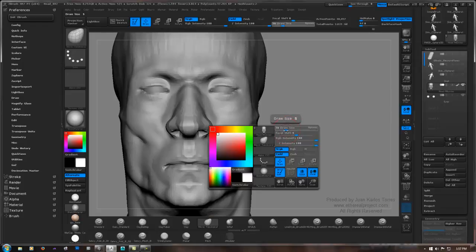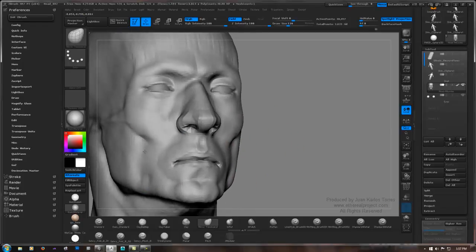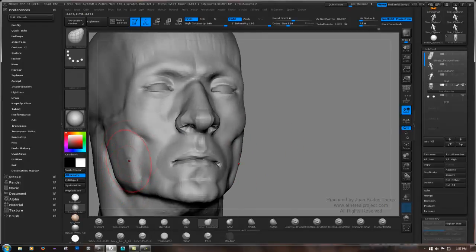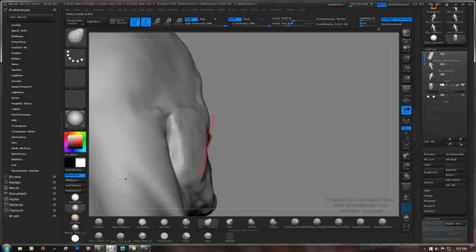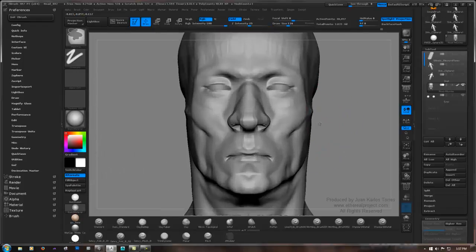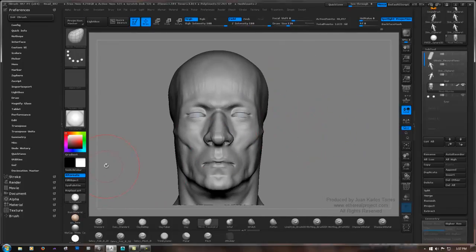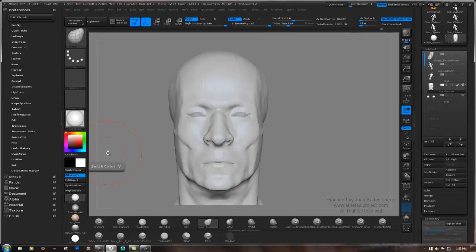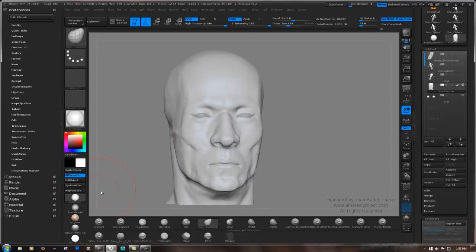I can bring it in. Angle of the jaw. It's too prominent, I don't like it. That's much better. Skin shade 4. Fill the object with that. Fill the object with it.